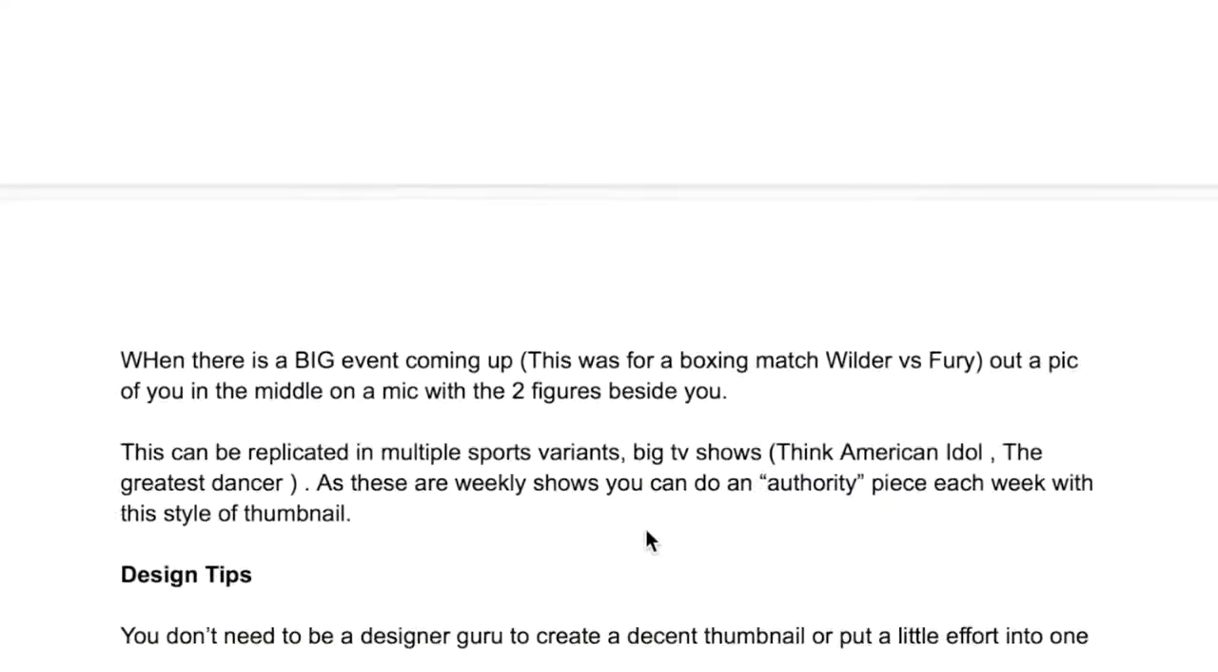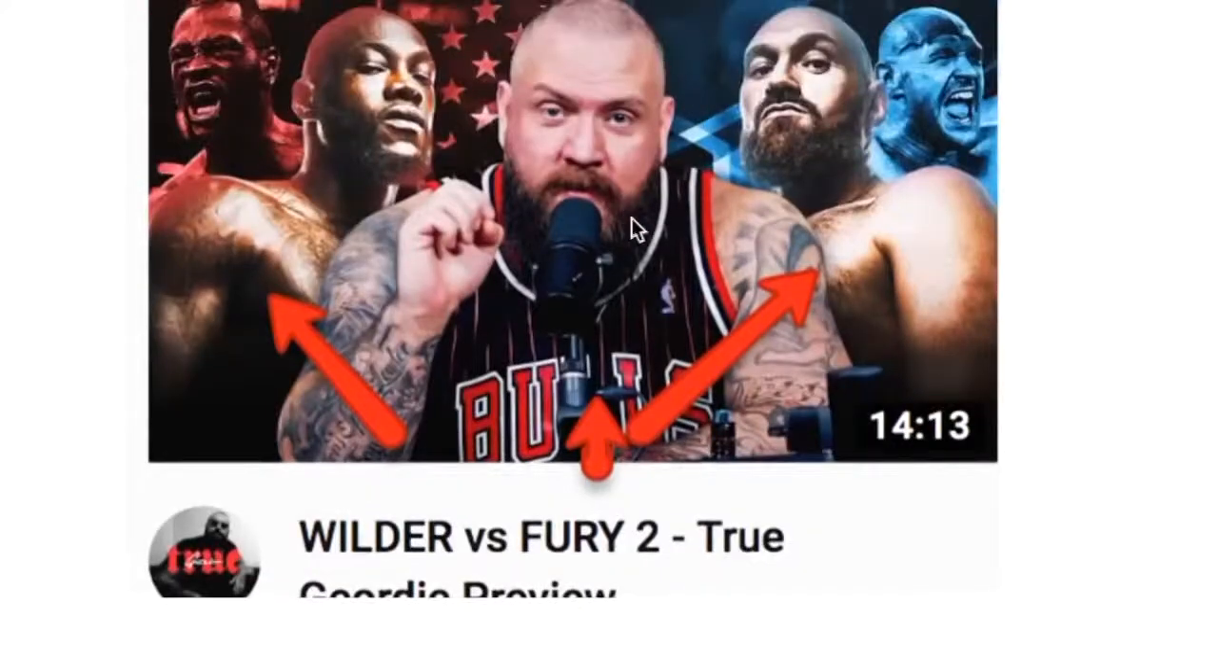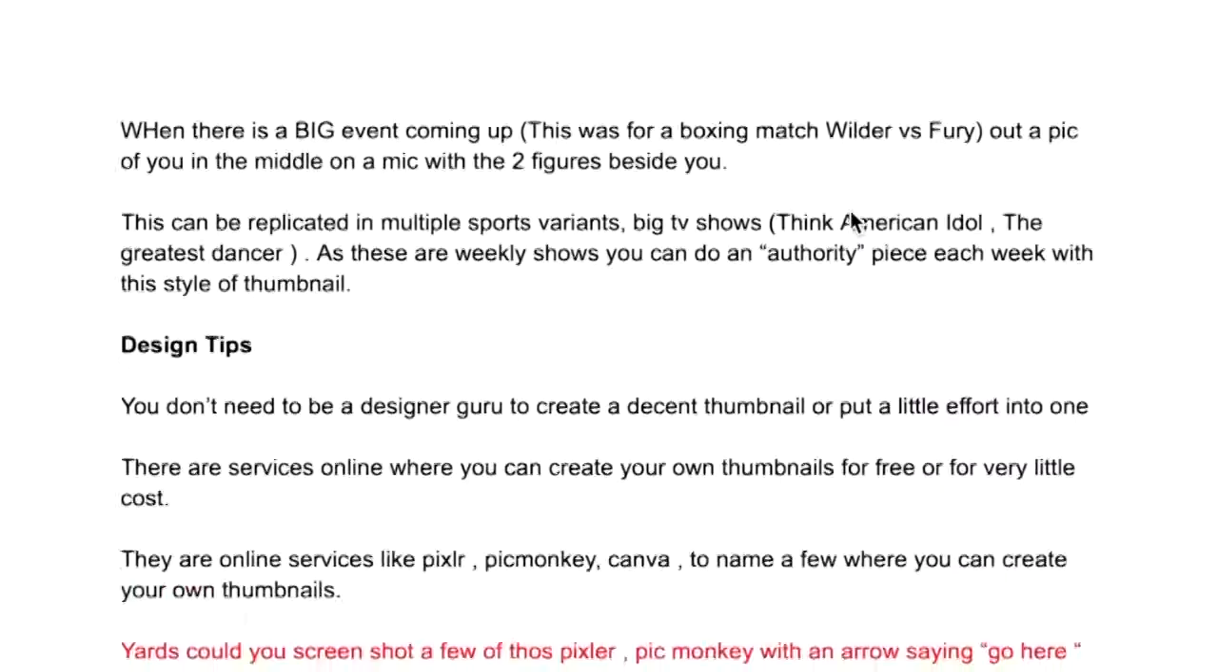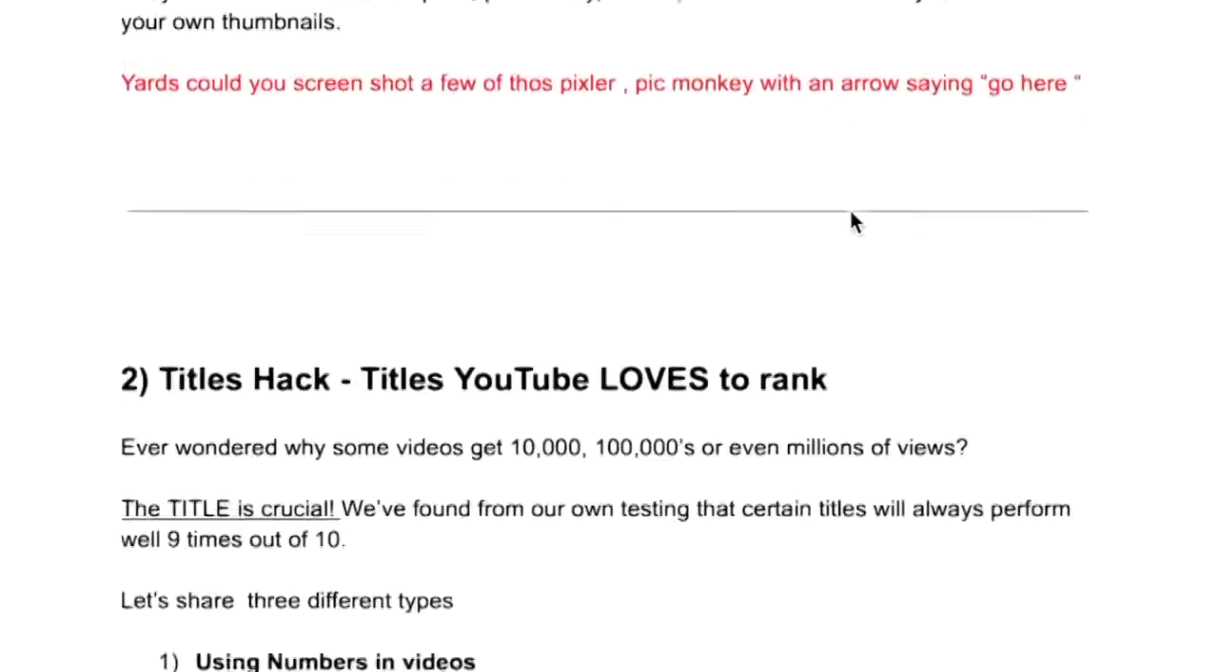And again, think of what you could do. Big TV shows, American Idol, The Greatest Dancer. You could have yourself there, and you could put a picture of American Idol, contestant 1, contestant 2, preview of this big weekend. So those thumbnails work really well. And again, there's some design tips here.